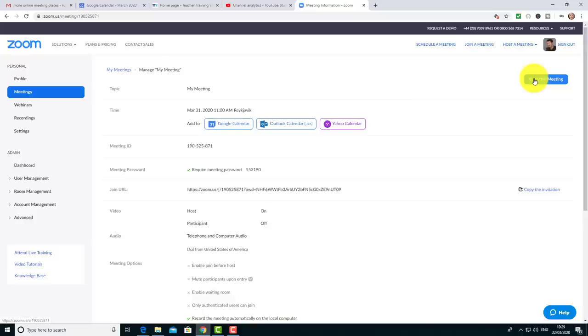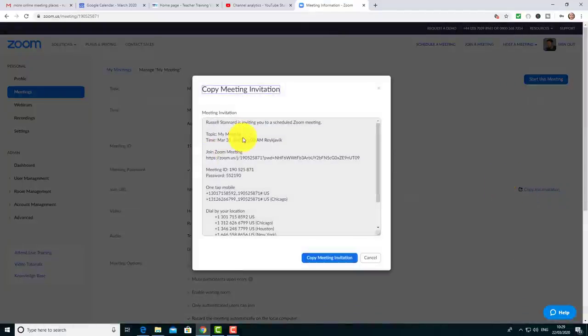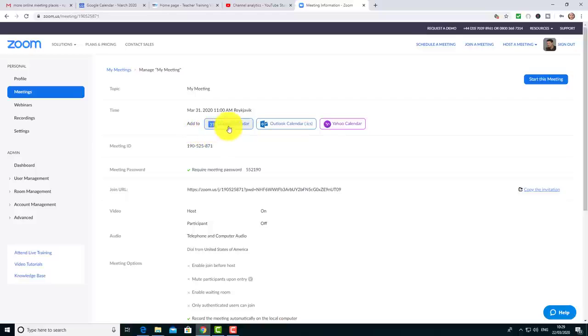The reason that you schedule a meeting is A, because when you then click on this invitation to send to your students, the date is all correct and the time is all correct for the students. B, because if you want to therefore use any of these tools to add to the Google Calendar or Outlook, and I haven't really done this myself, but this obviously means that, again, the date will be correct and the time will be correct.